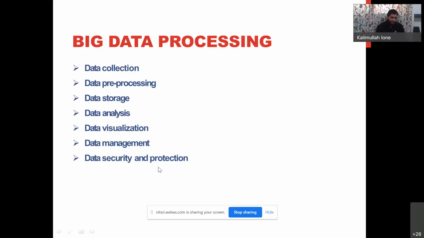And then we have data management. We have to manage that data; management has a lot of things to do. And then we have data security and protection. We have to secure the data and protect the data. These are the whole seven steps of big data processing, how we process this big data.